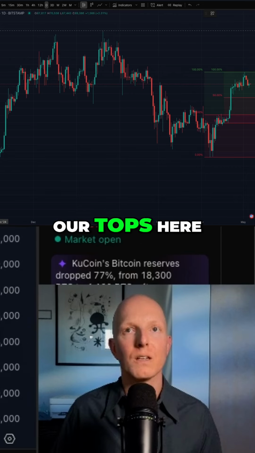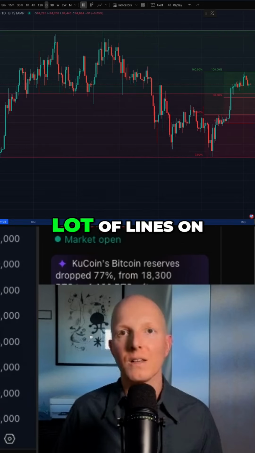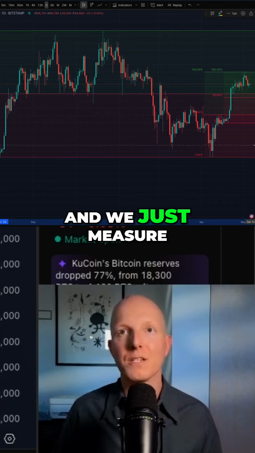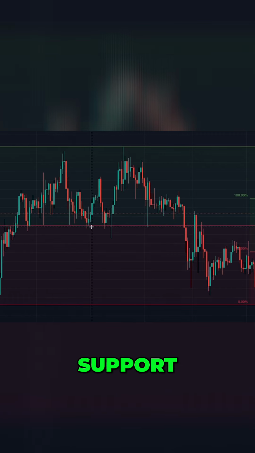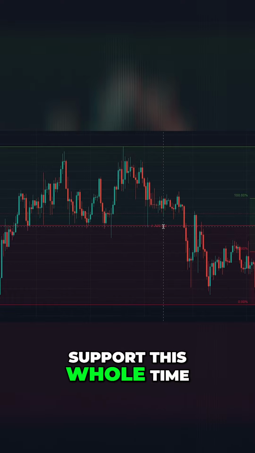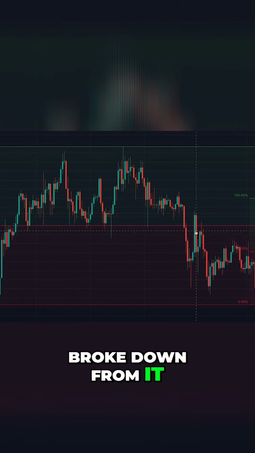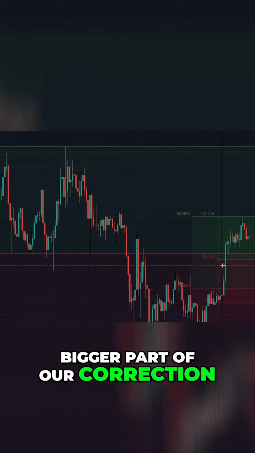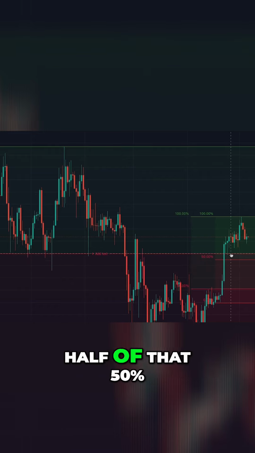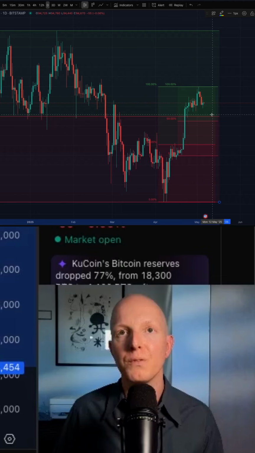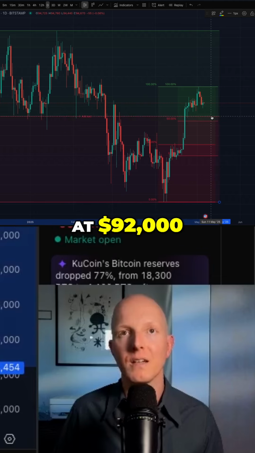So we'll go to our tops here, and we're getting a lot of lines on here now. And we just measure that out. And you can see how that 50% level just gave us support, support, support, support this whole time. And then when we broke down from it, we got into the bigger part of our correction. And now we really would like to ideally hold in the top half of that 50% from the overall move, which happens to be at $92,000.